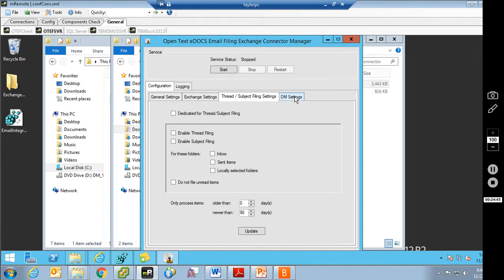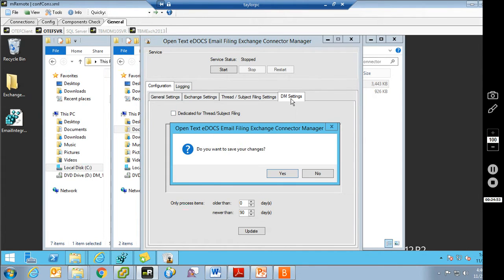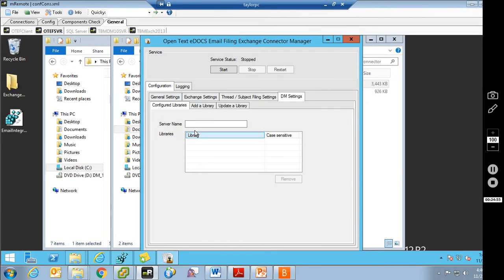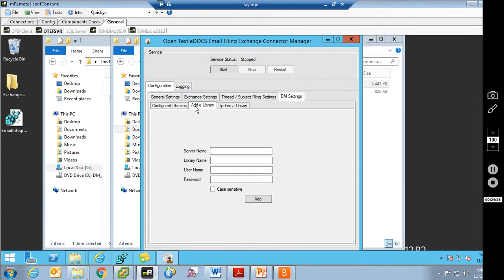So we're not going to set that up too much here. Again, can check these, uncheck them, it doesn't really matter. Just don't want to check the dedicated because we want it to do not just thread filing but other things. We're not going to save or change it there. And we're going to add a library, very similar to how we did last time. Come in here.